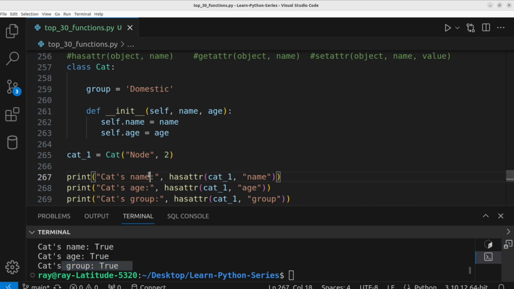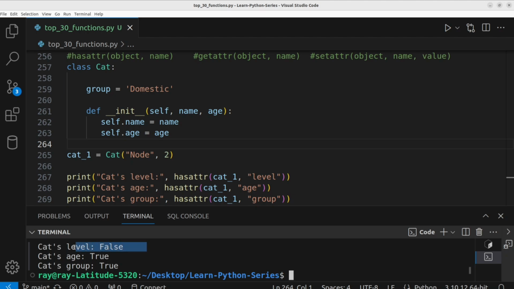Let's specify an attribute that doesn't exist. Cat level. So we need to specify the attribute here. Let's run the program again. This shows that the cat does not have an attribute known as level.